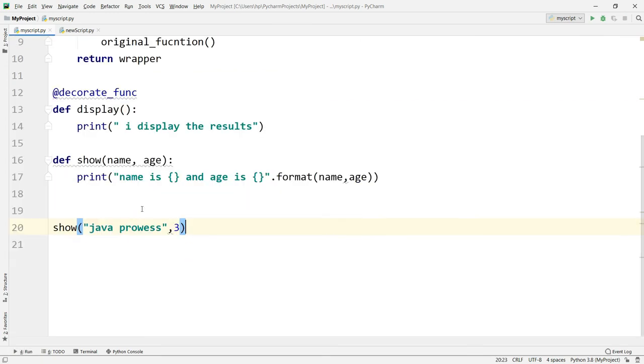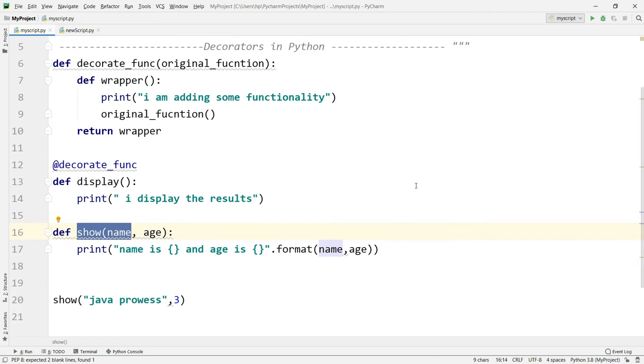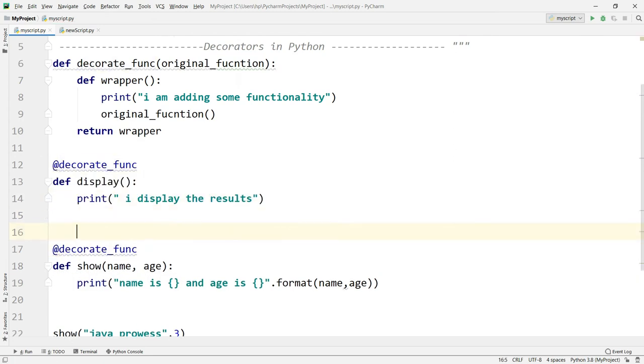I want to add some functionality into this function, I want to decorate this. So can we use this decorator, because we have already created one decorator that adds some functionality? For that I can write @decorate func. So what will happen when we write this? This function will now pass into this decorate function, and when this wrapper executes, it will call your show function.